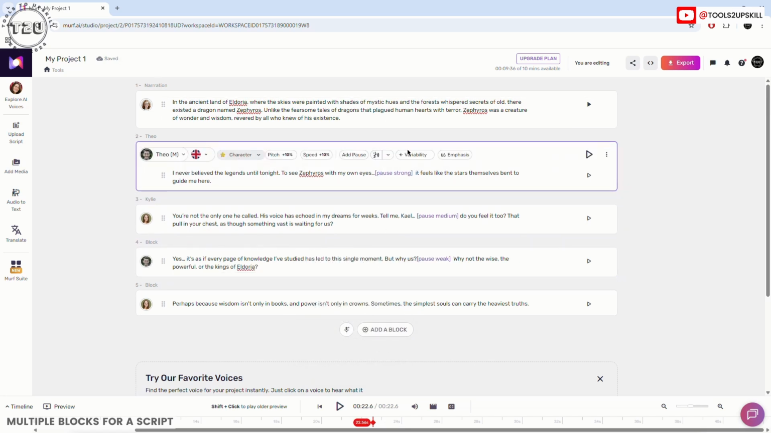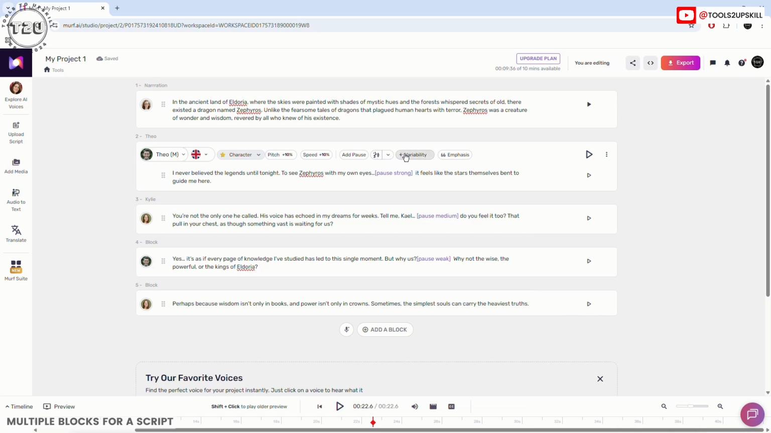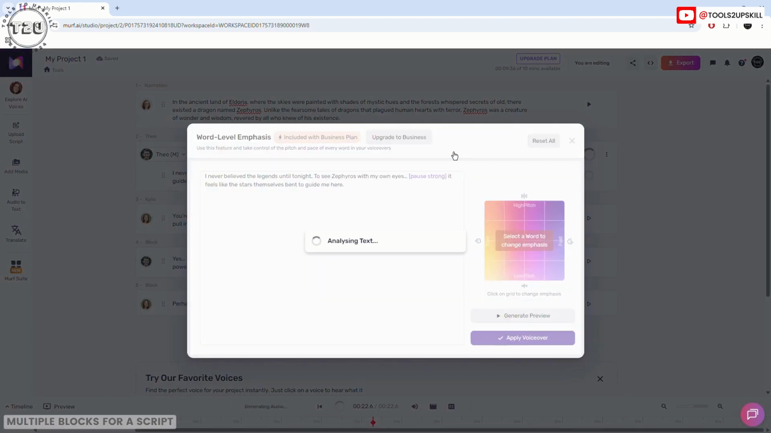Okay. Now for variability, and this feature right over here, if you click here, you will understand. You can manage certain pronunciations. You can change the pronunciations of certain words. This is usually not required. And variability you can change here, but it's only for premium users. We can't use that. Emphasis is also for premium or business users, but let's just see what it is.